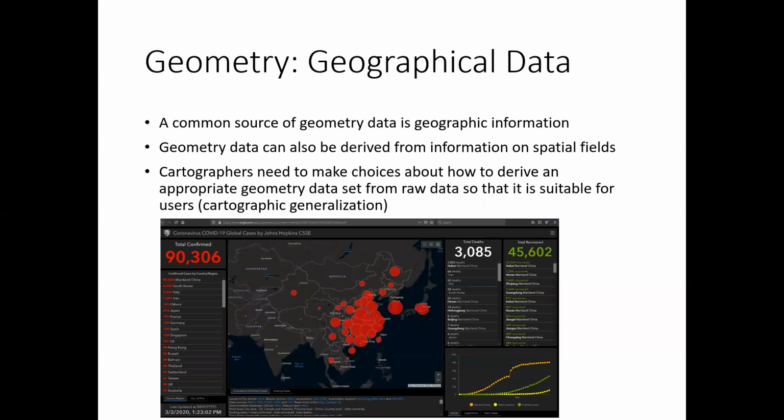So a common source of geometry data is geographic information, and geometry data can also be derived from information on spatial fields, and cartographers need to make choices about how to derive an appropriate geometry data set from the raw data so it's suitable for all users. Here we have pictured the Johns Hopkins University dashboard for the start of the coronavirus. And here you can see almost everything was centered in China and Asia. Obviously, that's not the case now, 2 years later.